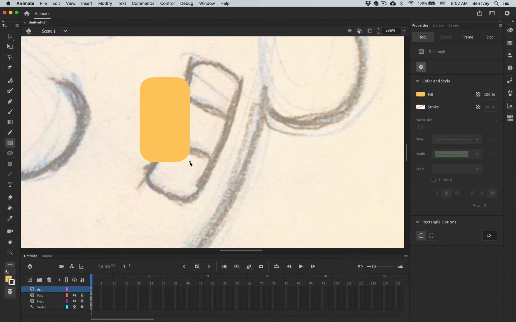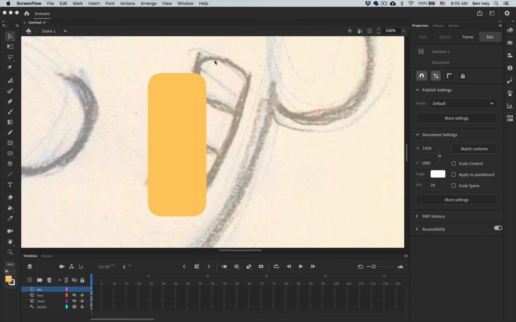Now when I click and drag, you can see that I get a nice rounded rectangle. So when you click and drag it off, just kind of eyeball about the size. If yours is off by a little bit, that's okay. Now we want to make the bandage look like it's following the form of his cheek.